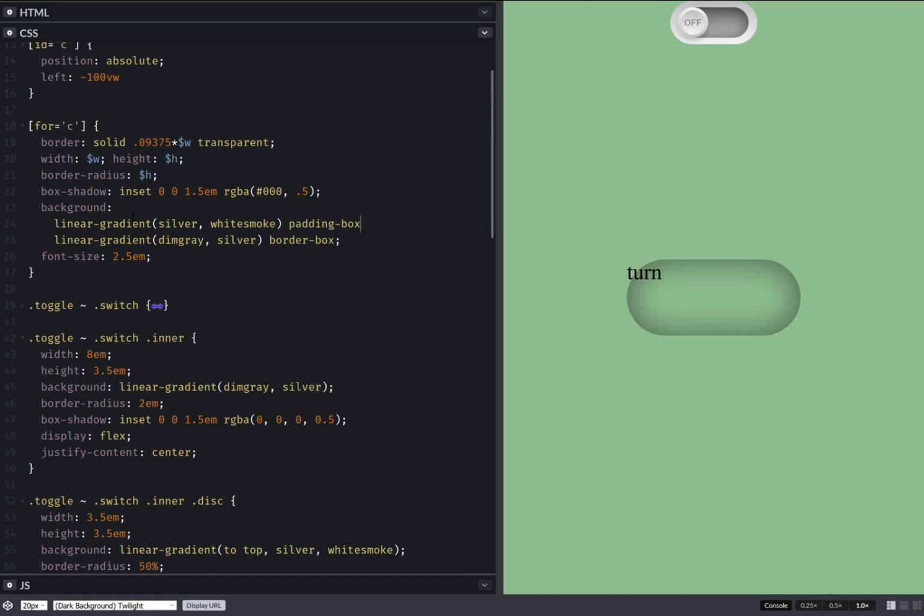This is the padding box. Okay. No, it's the other way around. Sorry. So this is the inner one. Oopsie. Sorry about that.